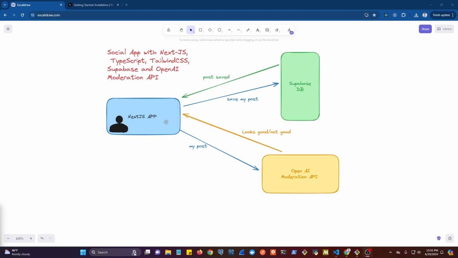Then based on the results, if it looks good, we're going to go ahead and save the post to our database. We're going to make that request to save it into our Supabase database, and then we're going to get the results back and say, okay, the post was saved. So this is the basic functionality. In every step, there's a lot of configuration and steps we've got to do, but we're going to do it little by little.